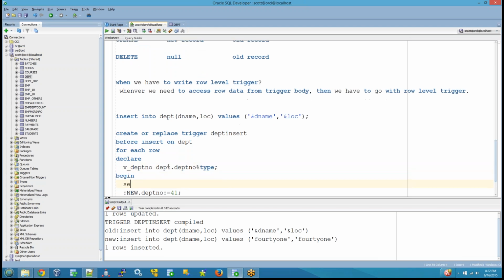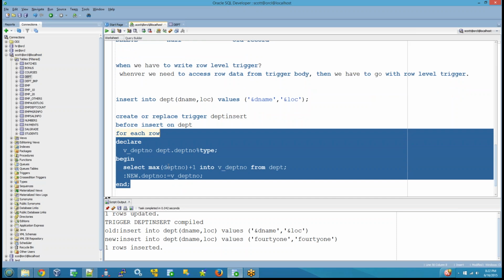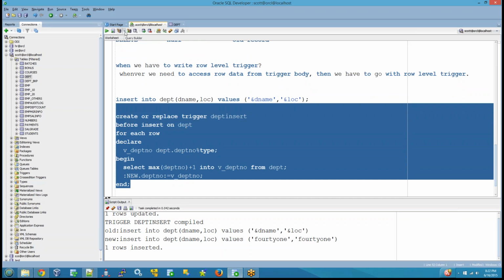So here I am getting select max of department number plus 1 from DEPT into V underscore DEPT number. So here I am assigning V underscore DEPT number. That's it. So whatever value I am getting, the max of department number plus 1.